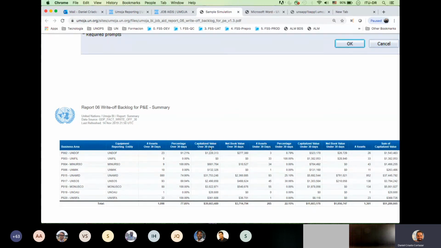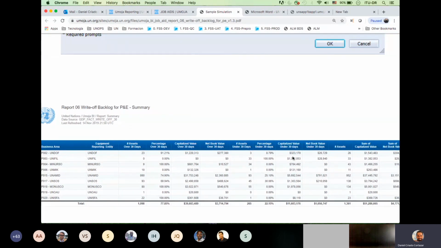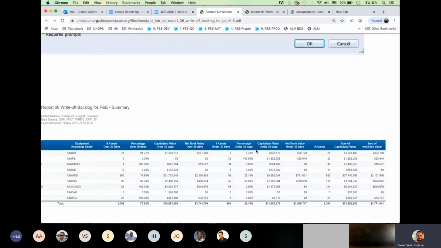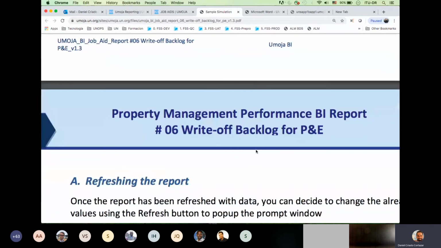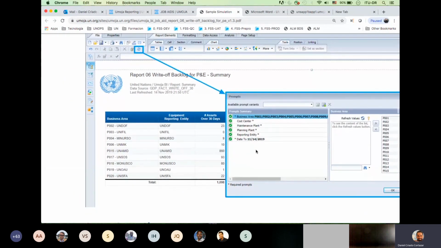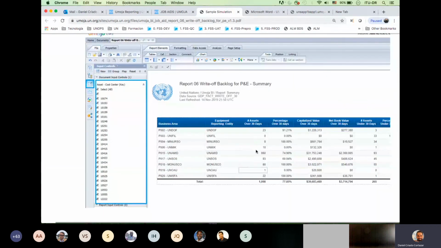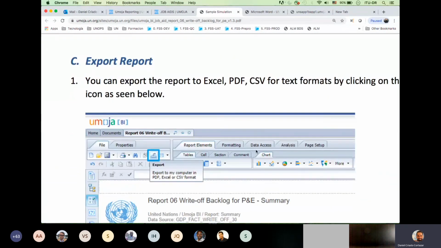And then it's giving us the information of the capitalized value for those items, then the net book value as well, and the number of assets that are under the process of being written off with less than a month, under 30 days. So the breakdown is basically which ones are over 30 days, which ones are under 30 days, with information on the capitalized value, net book value and number of assets. So it's putting a threshold of 30 days, and from there you have a very good perspective of the situation in your entity.